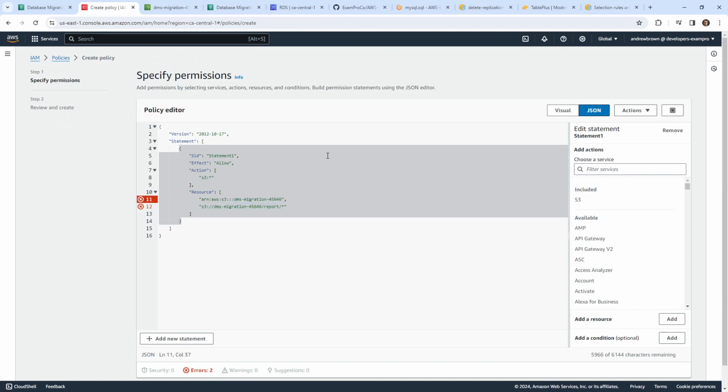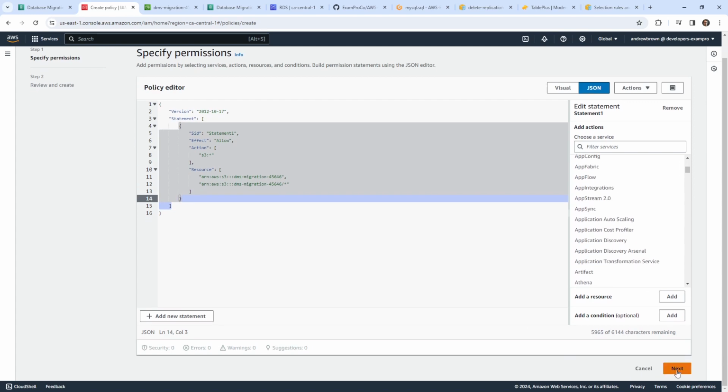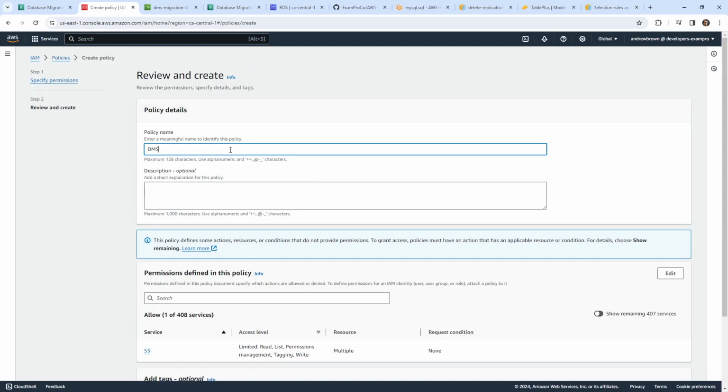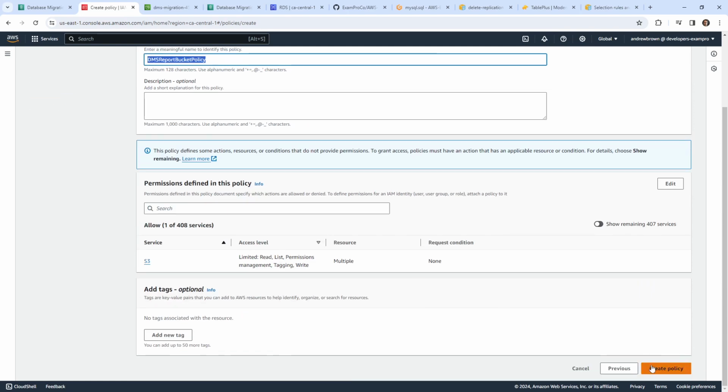Sorry for the small text. It's just how it is. I think we're supposed to have a trailing one here. I'm going to go ahead and do this now. And we'll do that. Maybe it's not supposed to have trailing on it. There we go. And so that should capture everything for that bucket. So we'll go ahead and do that. And we'll just say DMS report bucket policy. Okay, so go ahead and create that.